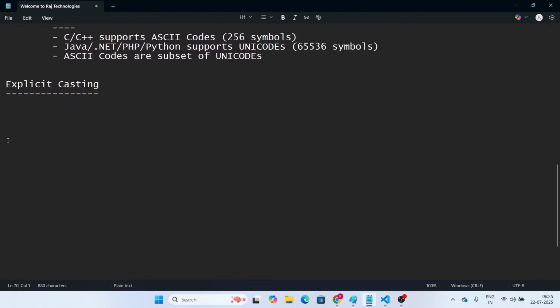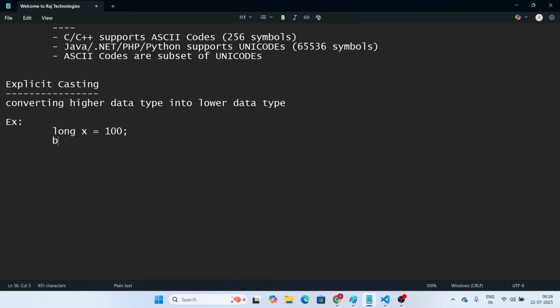Explicit casting. So what is explicit casting? Converting a higher data type into a lower data type. For example, if you take long x = 100 and we want to convert it into byte, long is 8 bytes and byte is 1 byte. So we are trying to convert higher to lower, and this will go with error.